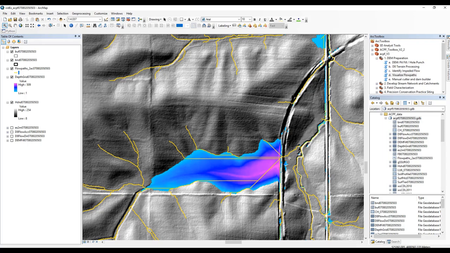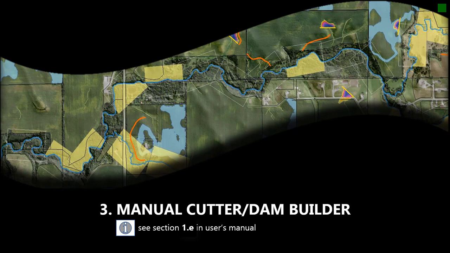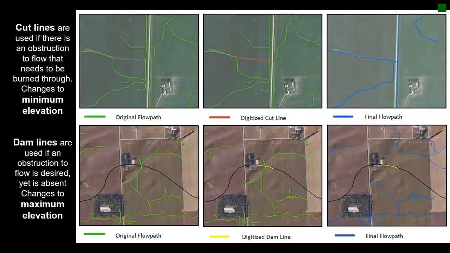this roadway here. Alright, so we've reached the third step of the iterative editing process, and that's the manual cutter and dam builder tool, arguably the most important part in developing an accurate stream network. This tool works by the user, that's you, identifying errors within the DEM and flow network and creating cut and dam lines to correct these.